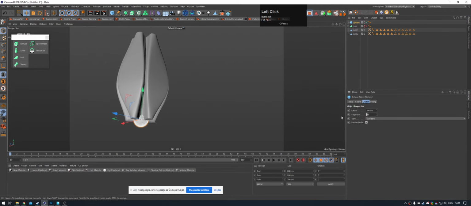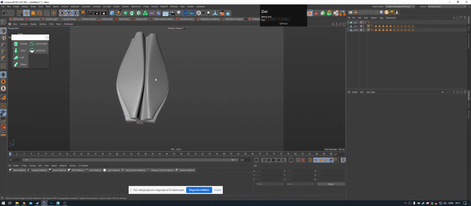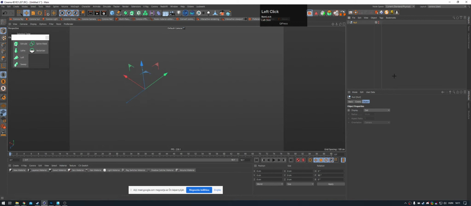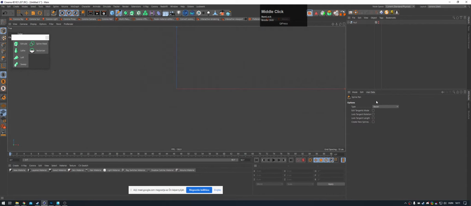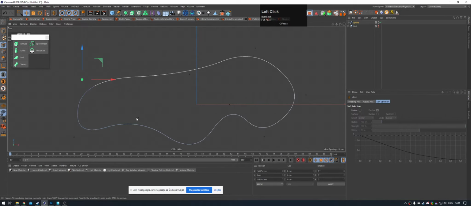Yeah, of course. So if you draw a spline with this spline pen, let's say a linear spline or a B-spline, your question is how to convert it to a polygon, right? Yes, if I understand it correctly.